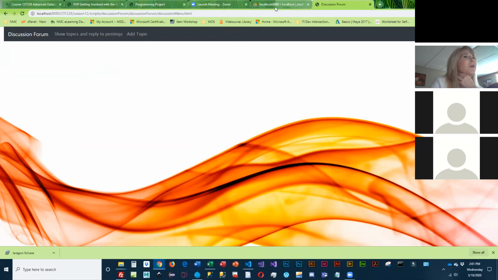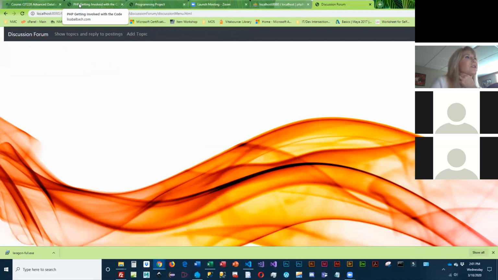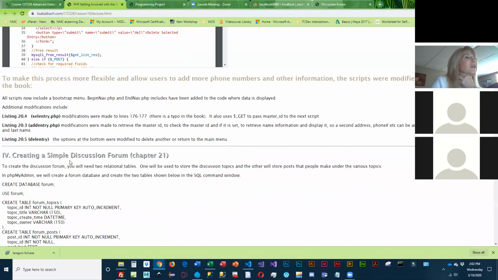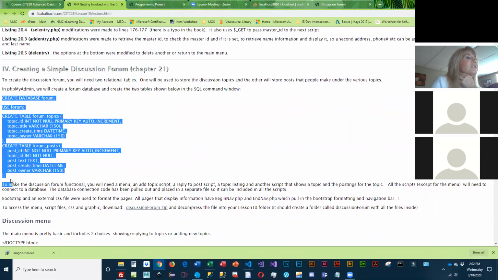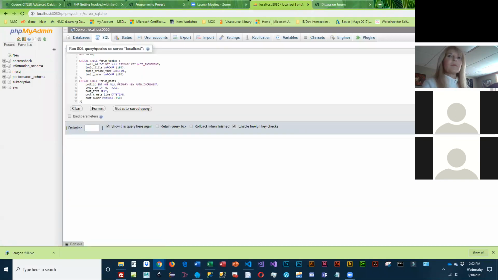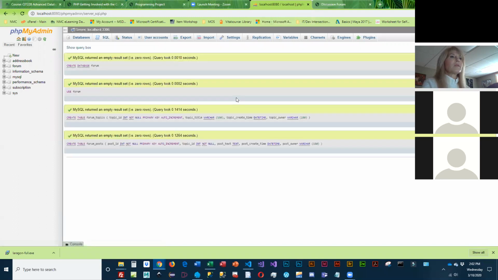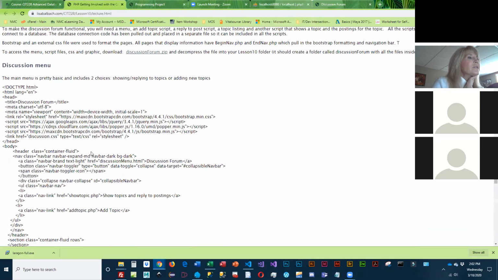So for the code, I'm going to actually pull up the code from a little different location. I'm going to first create it, because here is the code to create. And then we're going to walk through what it does.